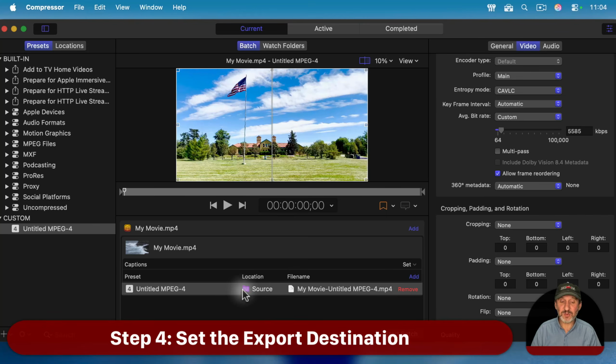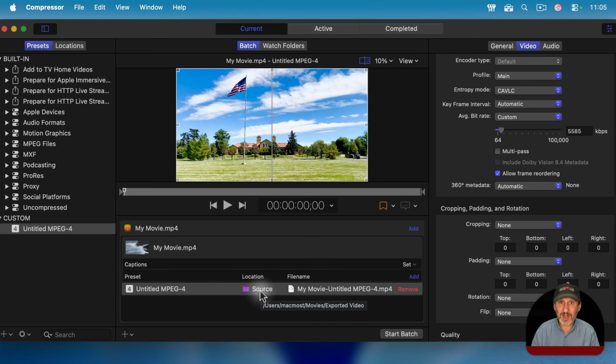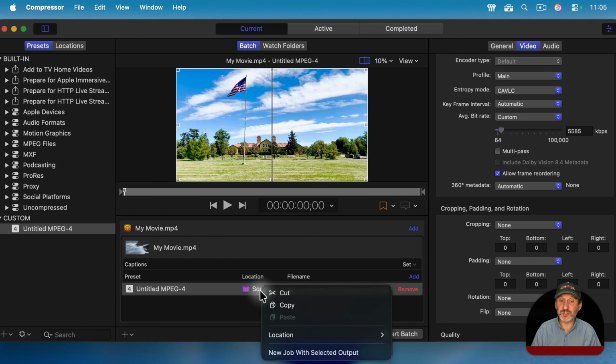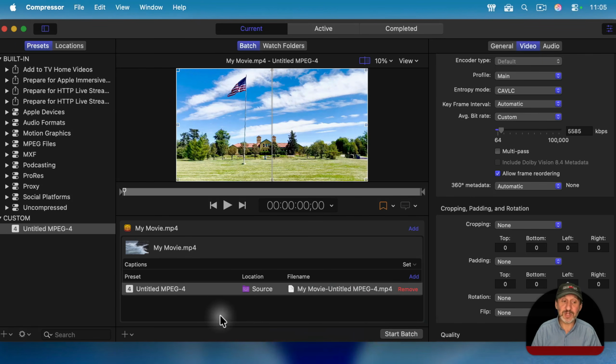And now you want to pick the destination. You can see here it says location and it's set to something called source. In other words, wherever the video is now, just save the new file there. You can control click, right click, or two finger click on this and choose a different location. And you could see a couple here or choose other, choose any location if you want.